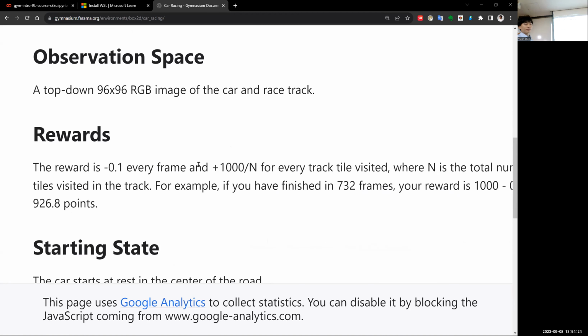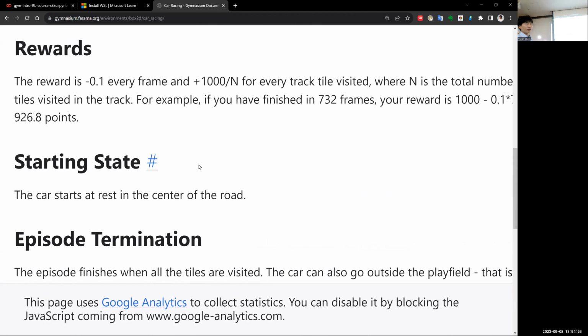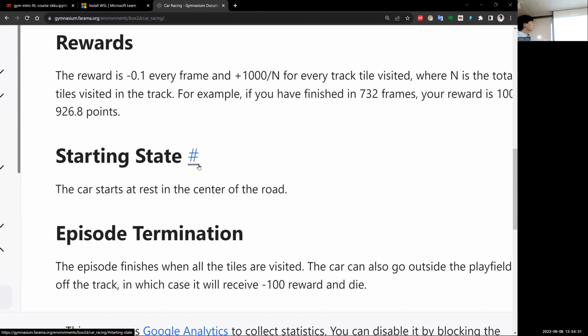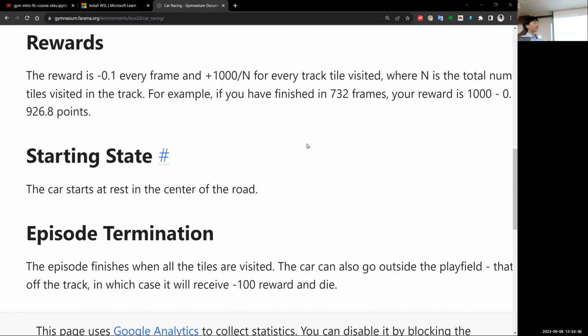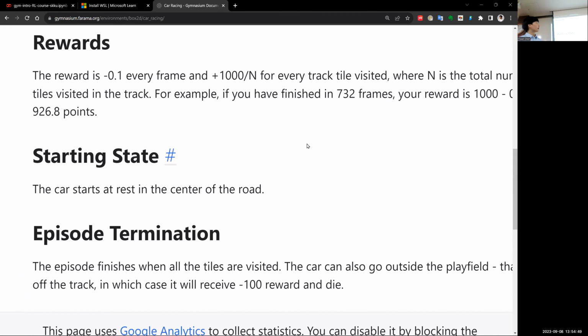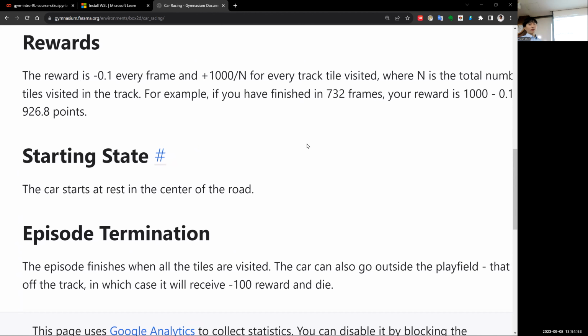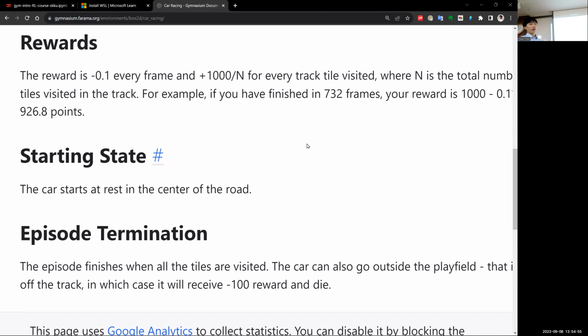Then the reward is minus 0.1 every frame, and plus 1000 divided by n for every track tile visited, where n is the total number of tiles visited. Now it's become complicated, right? It's a very detailed definition of the reward.